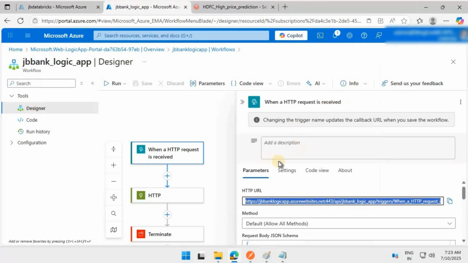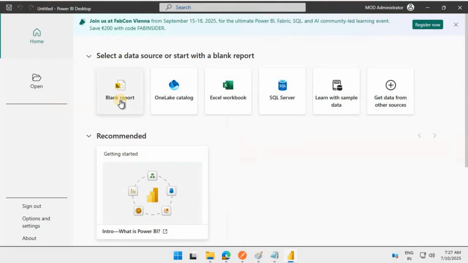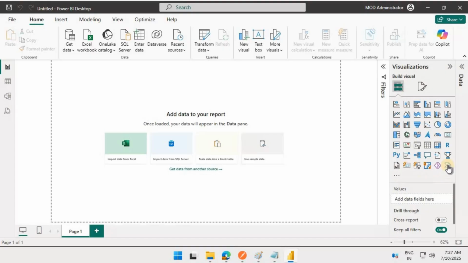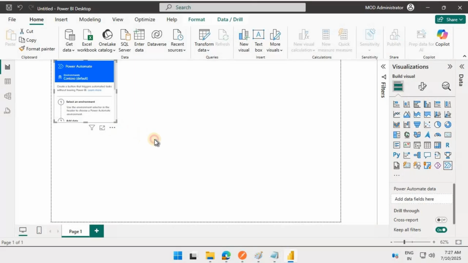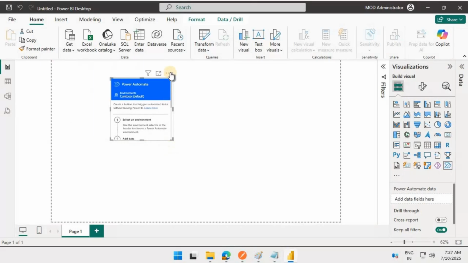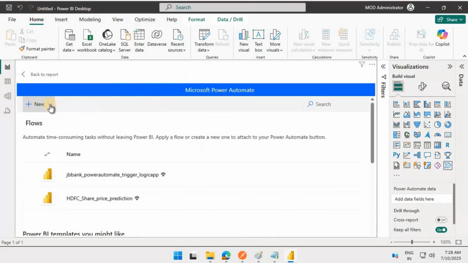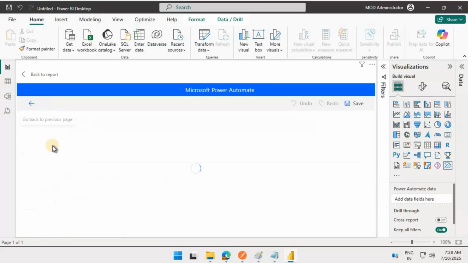Now let's open the Power BI Desktop, and then we will do the required configuration. Let's click on the blank report here. Once that is done, we will use this Power Automate for Power BI. We have it here. I'm just going to click on edit here, and let's create a new app here. Let's use the instant cloud flow.